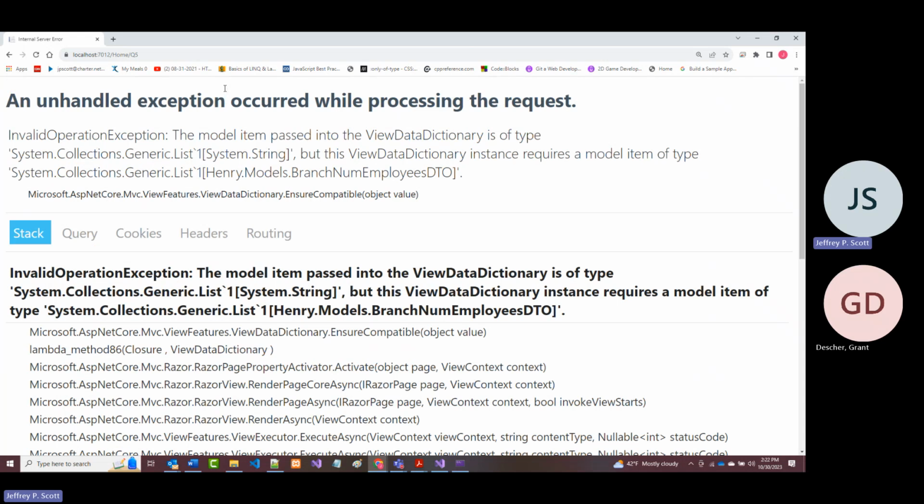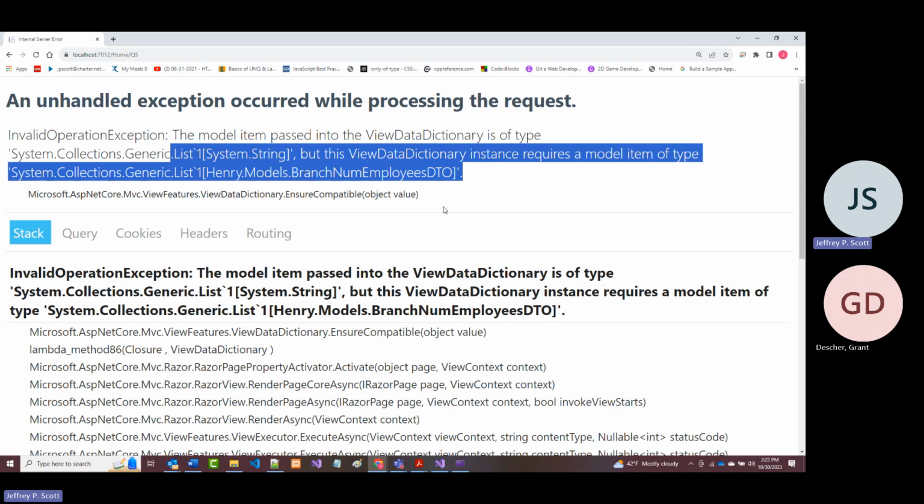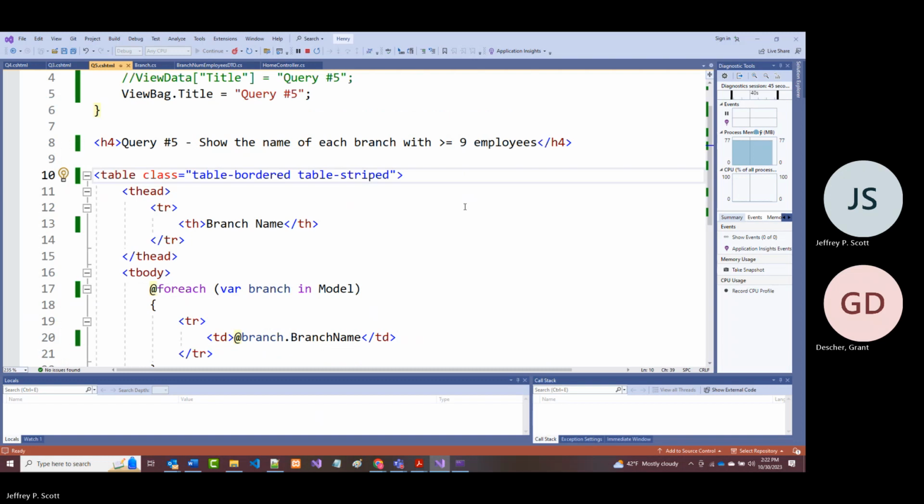Item passed. Okay, it's right in here, and it says what I'm passing to it is of type string, and it's expecting it to be of type DTO.